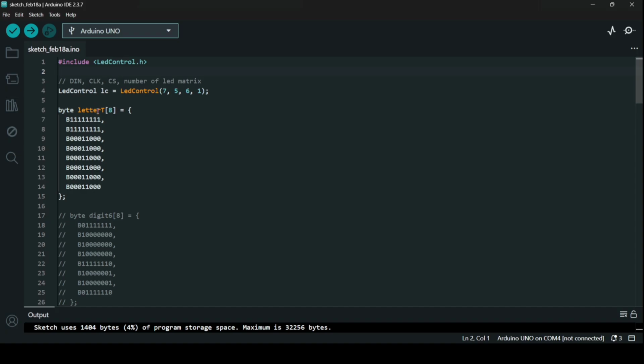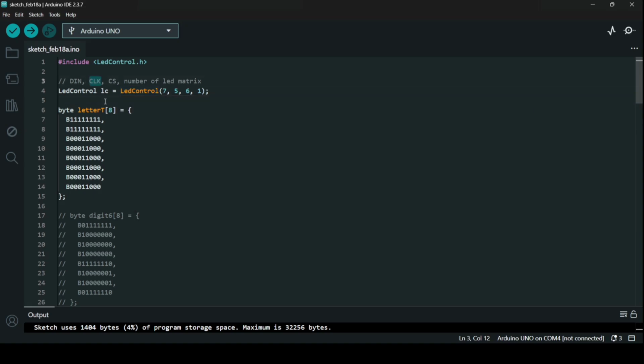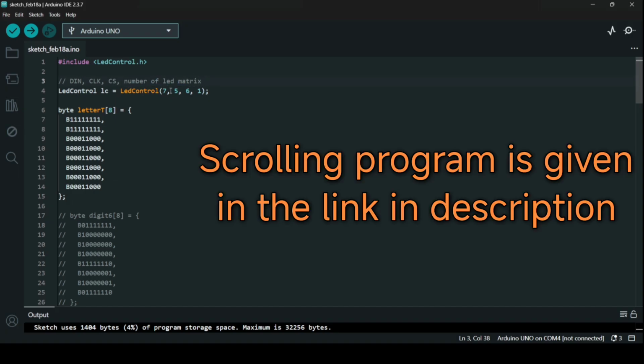So this is the program to display the letter T and digit 6 on the 8x8 LED matrix. In this program I am importing the LedControl.h library. This library takes 4 parameters as its input. The first one is the DIN pin, which is going to be connected to pin number 7 on the Arduino. The second parameter is the CLK pin, serial clock. The third parameter is CS, chip select, and the fourth one is the number of LED matrices. I am using only one LED matrix, that is why I am using 1 here.